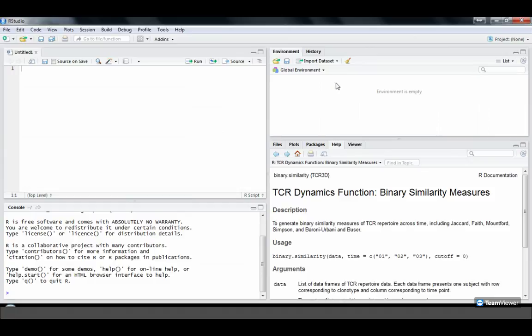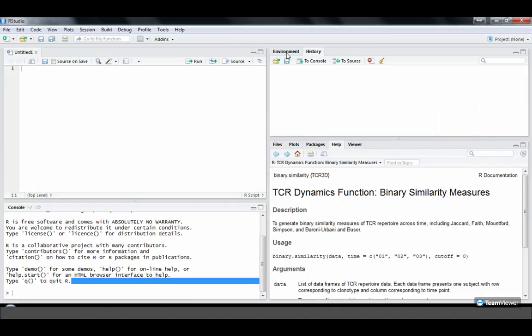On the right hand side, we have the environment, where some of the variables get stored whenever I start running the script. There are two tabs here: one is the environment and the next is the history. History keeps a record of all the commands that you type in the console. If you'd like to save them, you can save them here, or you can bring one back to the console.